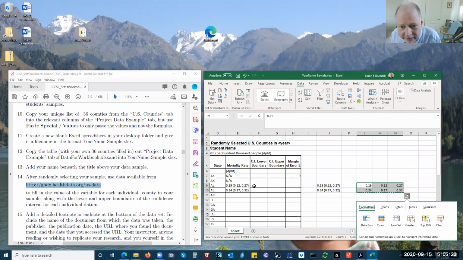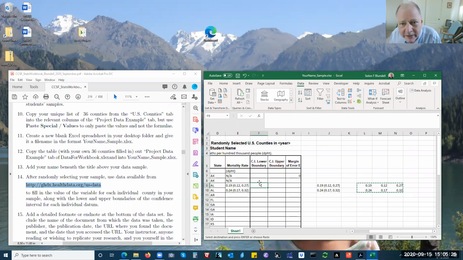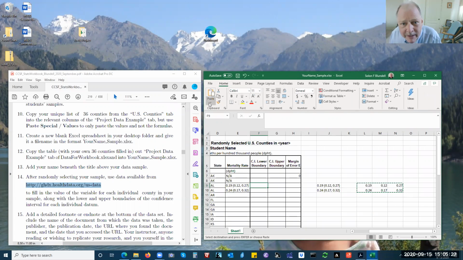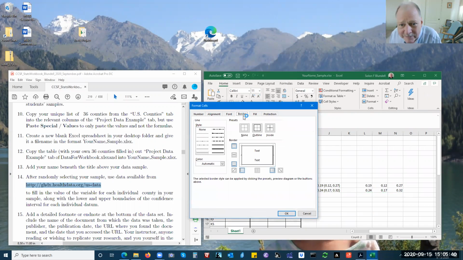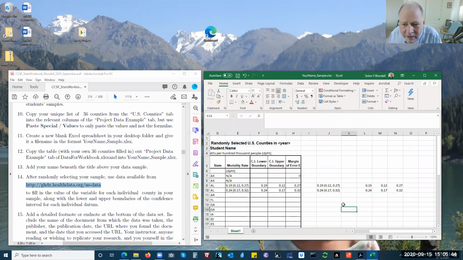I'll copy. I'm going to paste over here. And I'm going to do this paste special again to just paste the values because I don't want to mess up my formatting with the pretty borders. In fact, I already messed it up over here. I can do format cells and put my border back. Okay.